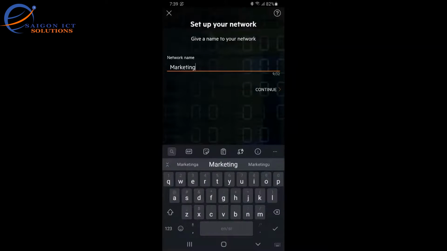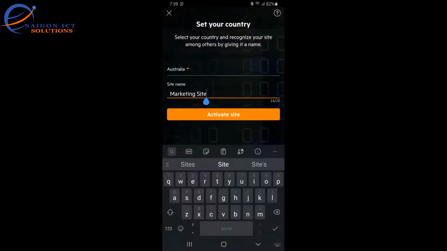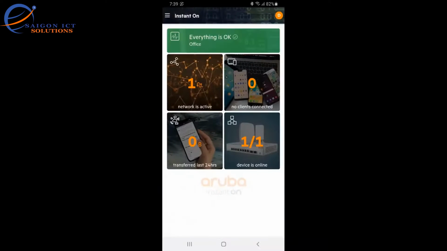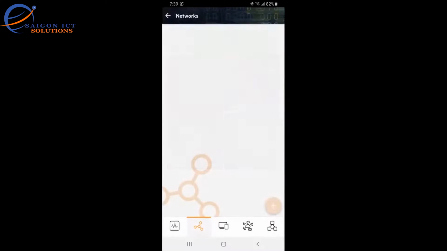Type in your network name, set your country, name your site, and click Activate. The network is now ready. Tap on the network tile on the top left corner. Here we can see our default network has been named after our site.